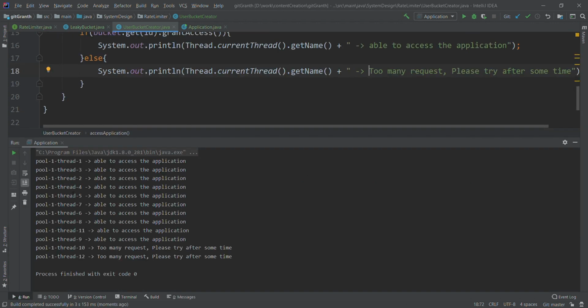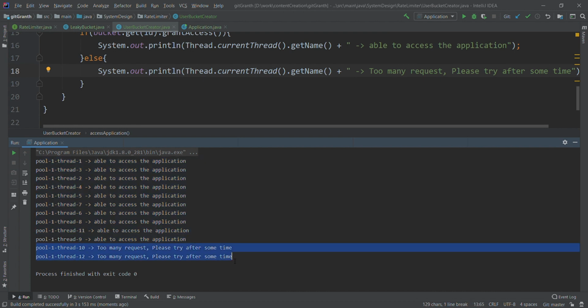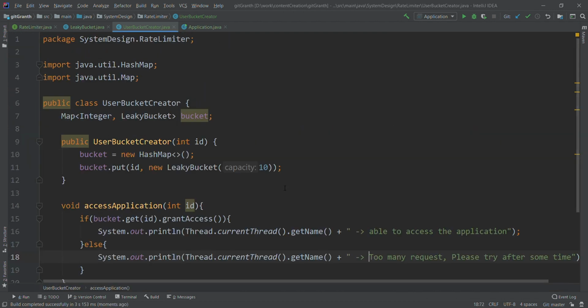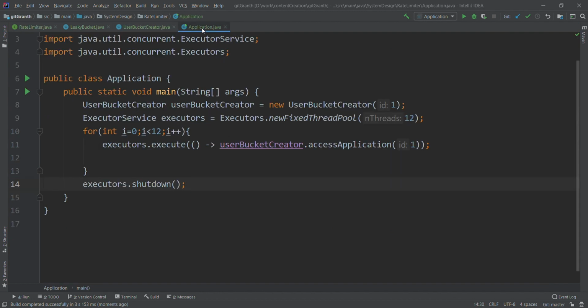If you see, there are multiple threads accessing this together. For 10 threads, it is able to access the application. For the remaining 2 threads, it is not able to access the application because the request limit has been reached. Now, the code looks very simple. It is working in a multi-threaded environment, but we did not do any synchronization or any hi-fi implementation.